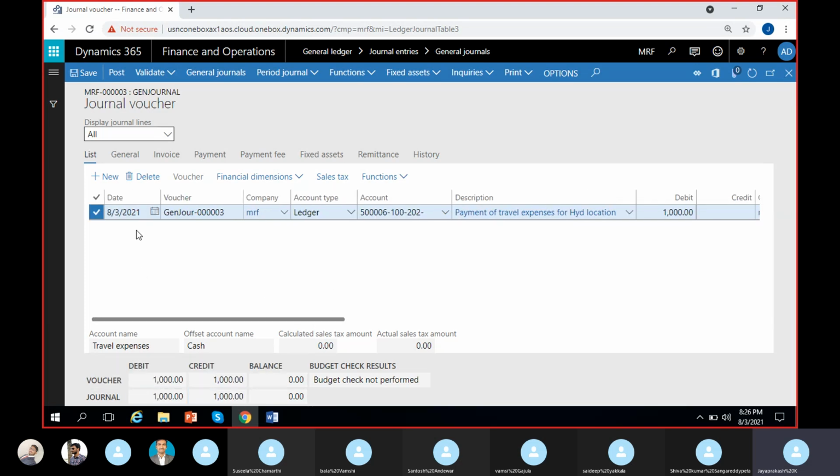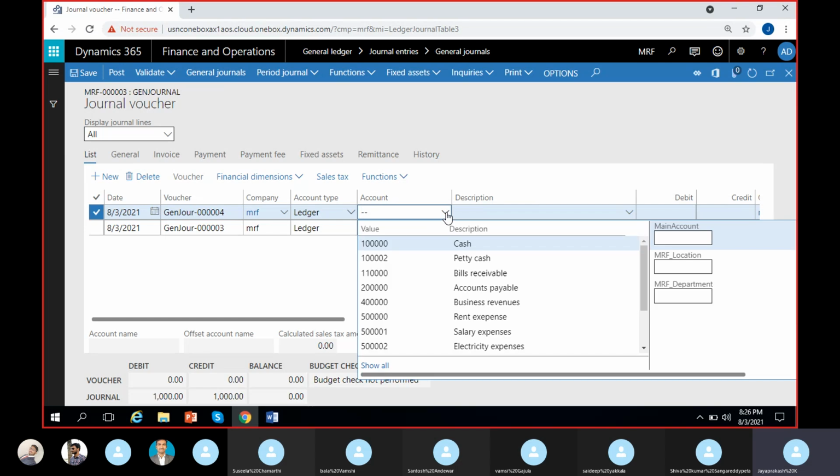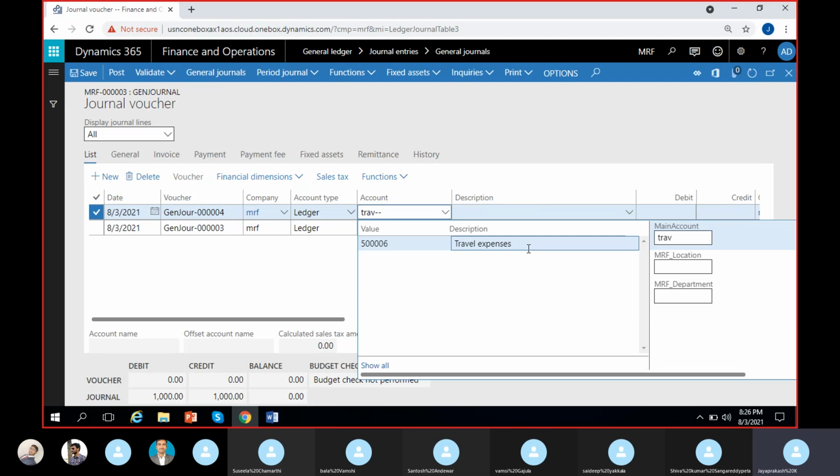I can create as many vouchers as I want. I can also create a new line here. Suppose I create a new line, I can see this one. Here I'll select the same travel expenses account as I'll show you. But this time I'll pay travel expense of a separate location. I'll pay travel expense of Bangalore location this time and for the same department, sales and marketing.